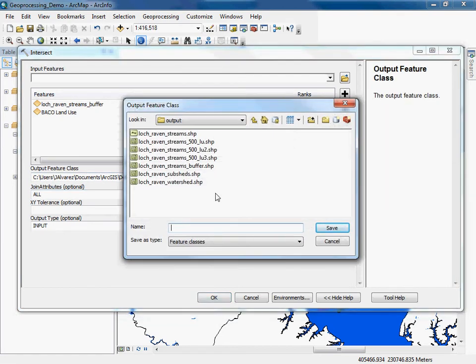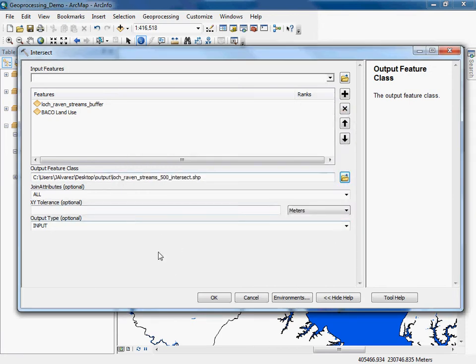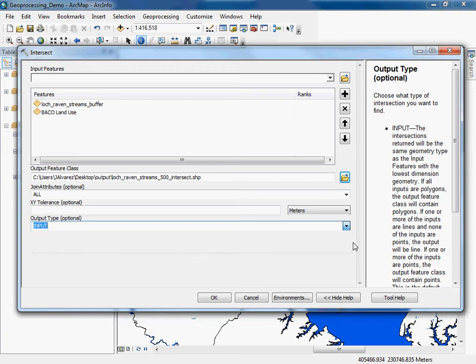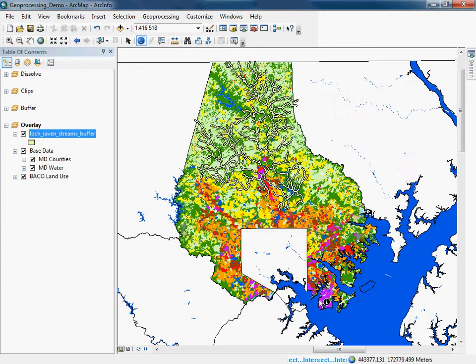And you can see I've done a lot of these other buffers and overlays earlier. So I'm just going to go ahead and say Lockraven Streams 500. And I'm going to call this one intersect so that I know I did an intersect when I did this particular overlay. So I'm going to go ahead and say save there. And I'm going to take the defaults here. The output types, you can choose line or point, but in this case I want output polygons. And then those join attributes, I want the attributes from the land use to come into the buffer once they're done being overlaid. So I'm going to go ahead and say OK there.